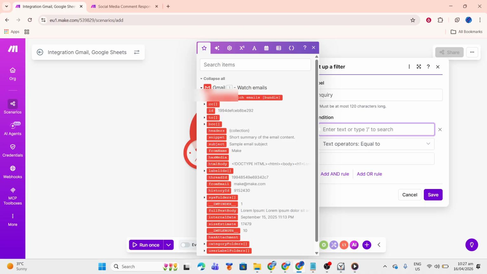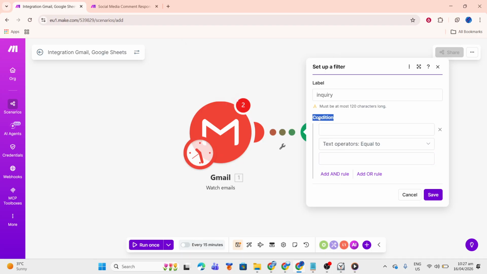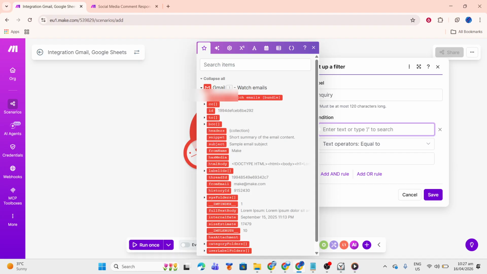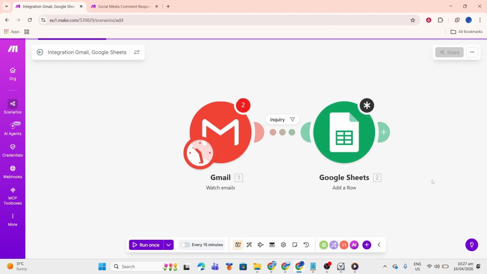Now, create your condition. This is the rule that decides what gets through. For example, you could set subject contains inquiry. You can pick the field you want to check, choose the operator, and then enter the value you care about. This makes sure only items that match your rule proceed to the next module.